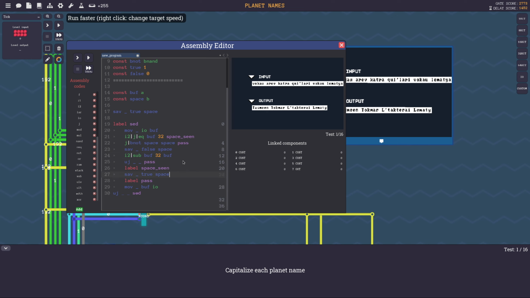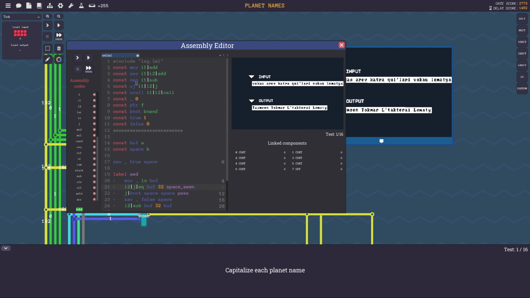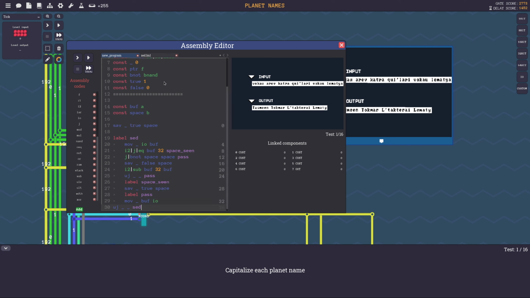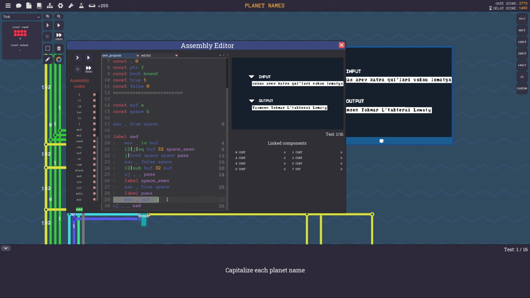Let me consider the possibility of cleaner jumps here. Okay, I think I see one way to cheat this slightly. Let's say this is sed.lml. Before I break everything, let's make a new one. So something I could do is, I don't want this mov at the end. I could put this mov at the start, and that way I won't need to jump to pass. It'll be enough to jump to SED.